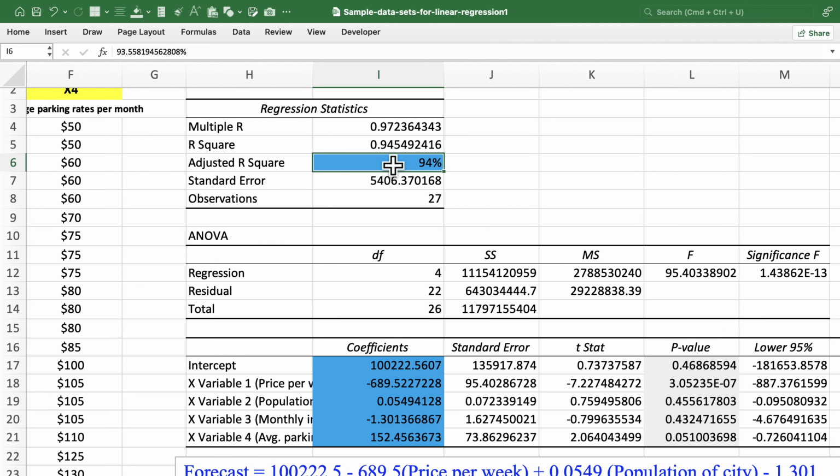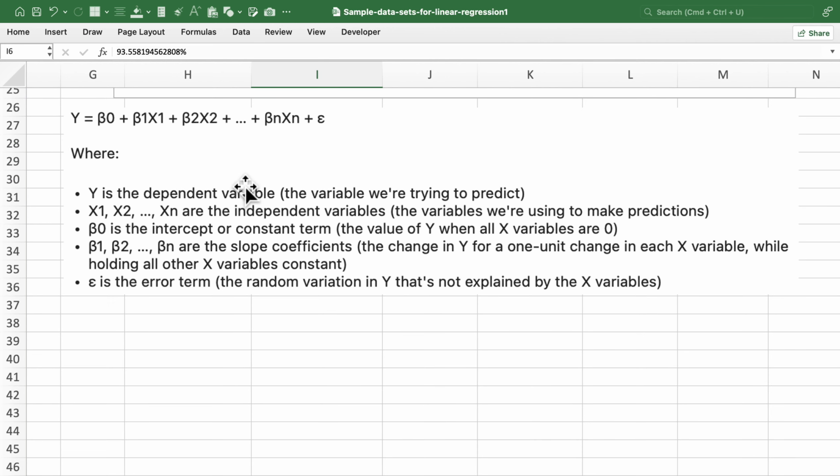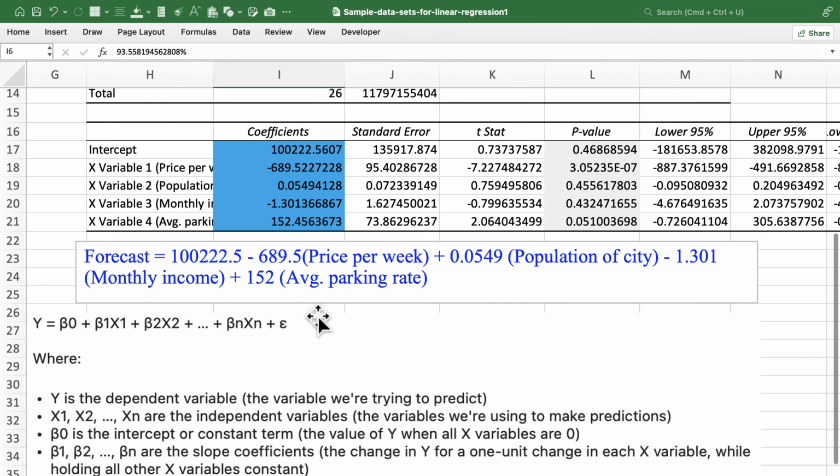This is a general equation for regression whereby y is dependent variable, beta naught, which is intercept, plus beta 1, that's slope or coefficient, and x1 is first independent variable, plus beta 2, which is the slope coefficient of second variable, x2 is second variable, and the last one is error term. And this is our equation.